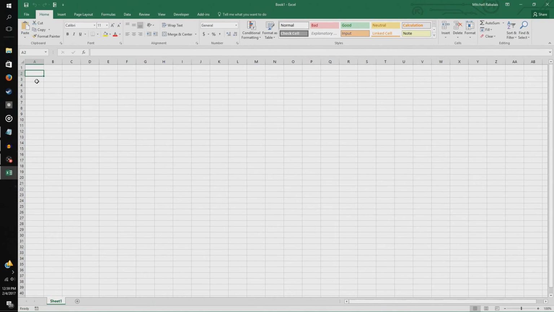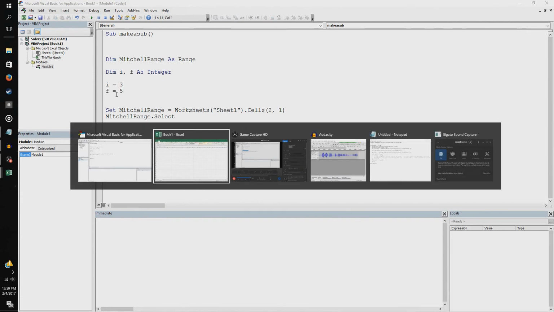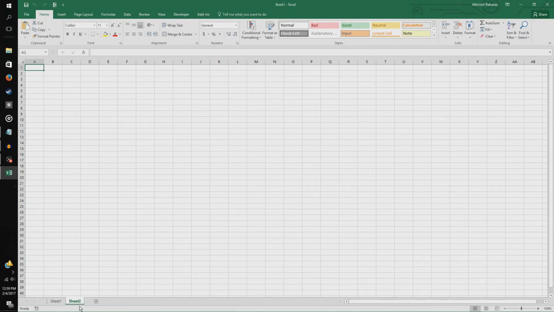So that works fine, but there's a potential issue you run into here. So I can get rid of this comment too. Let's say you have a different sheet. Now I'm on sheet 2.